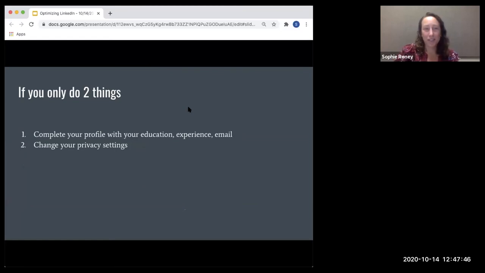Now, if you only do two things, definitely fill out your complete education, your work experience, and add your email. Make sure that email actually goes to an email that you check, hopefully a personal email or a work email if you use LinkedIn a lot for work. And then please change your privacy settings so that you know how people are viewing you, you know what people can see, and the best version of you on the internet is shown to somebody that's searching for you, so that you can give yourself the best advantage when job seeking.